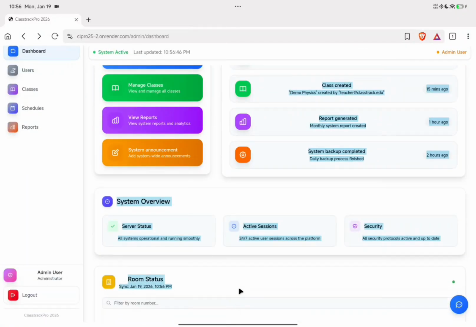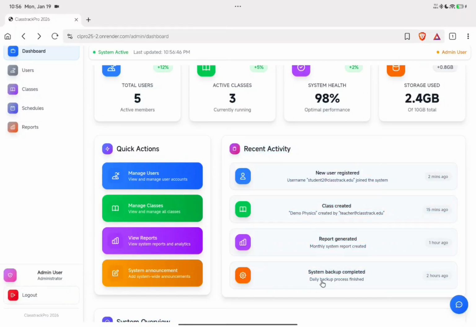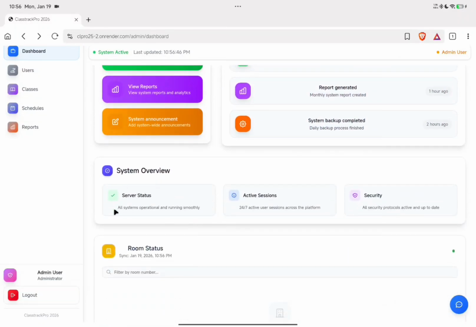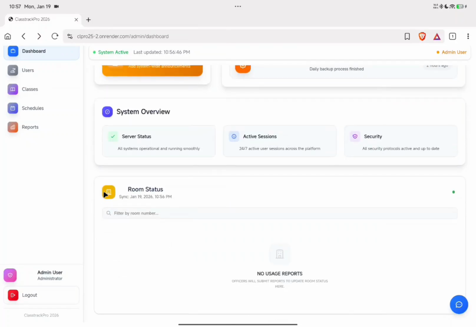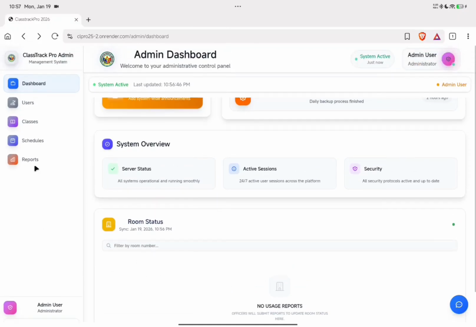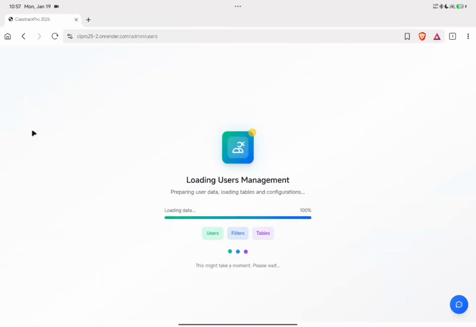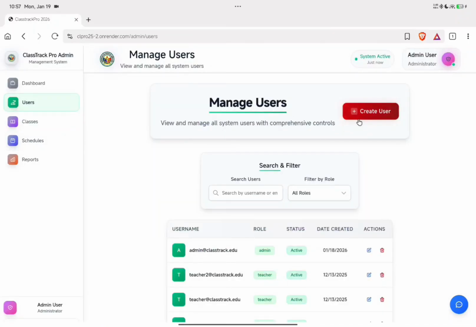We also have another panel for recent activities done in the system, and another panel for the system overview that shows the service status, active sessions, and the overall security of the system. And the room status panel, where it will show the status of a particular room, such as its cleanliness and occupancy.